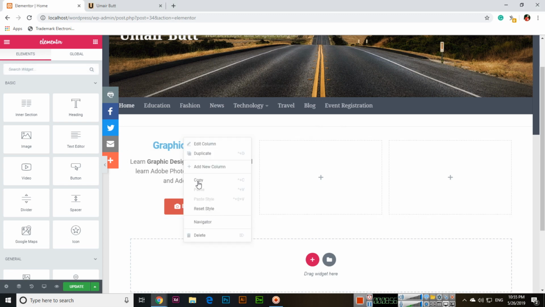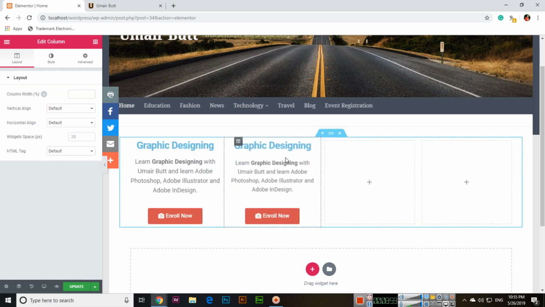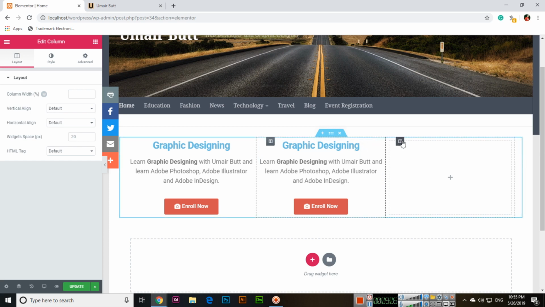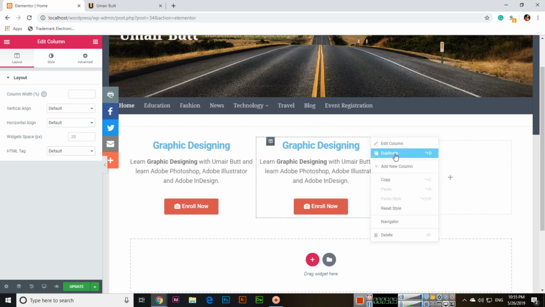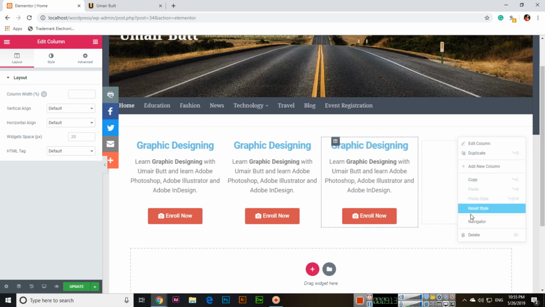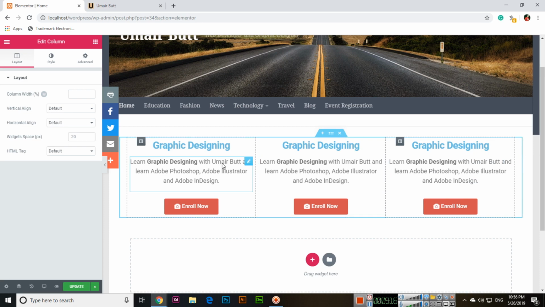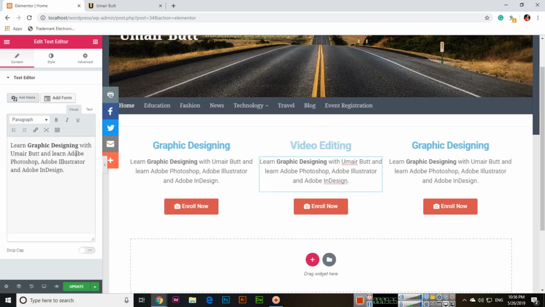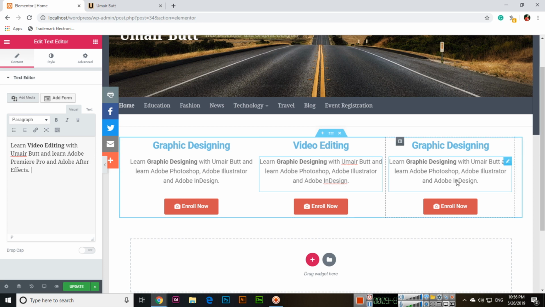If you right click here, you can see duplicate, so you can make a duplicate. Now you can see we have two, but we want three, so this column we can delete, and also we will make one more duplicate, and this one we will delete. So now you can see we have three sections. Now this content we can change, like this one, video editing. So we will select, learn video editing with Omar Butt, and learn Adobe Premiere Pro and Adobe After Effects. So you can see something like this.